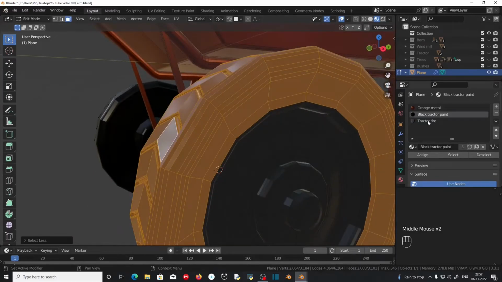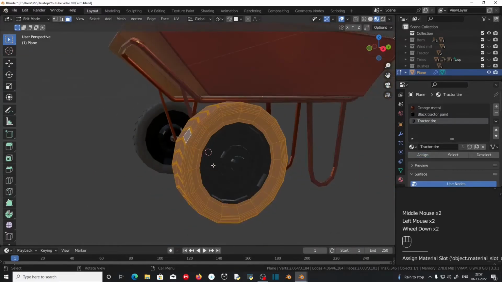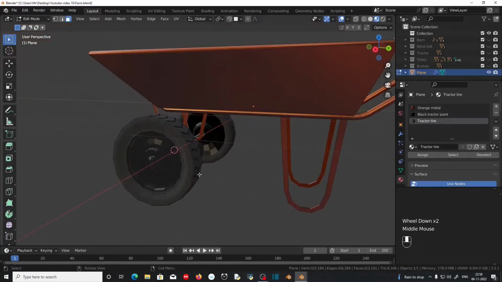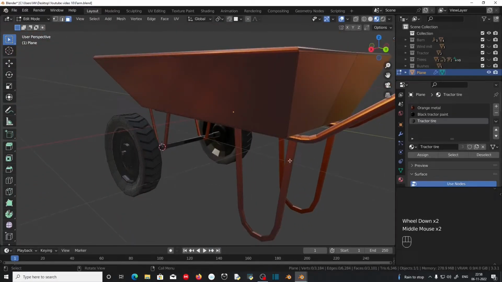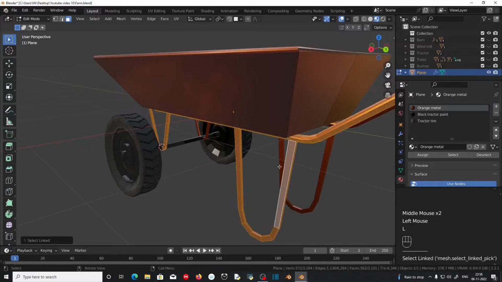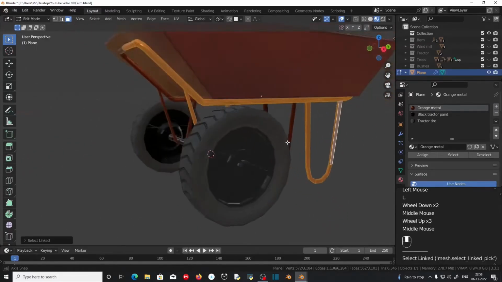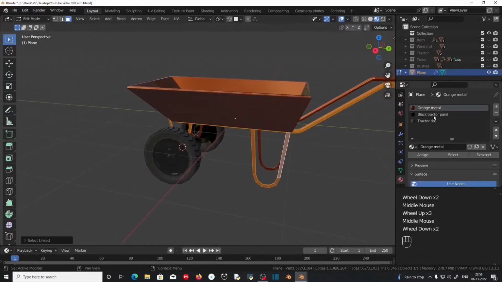Then select the tractor tire, click assign. Now we need to assign the black paint material to here. So select this one, press L on the keyboard. Since we made that separately, this will select everything there. Then select black tractor paint, click assign.